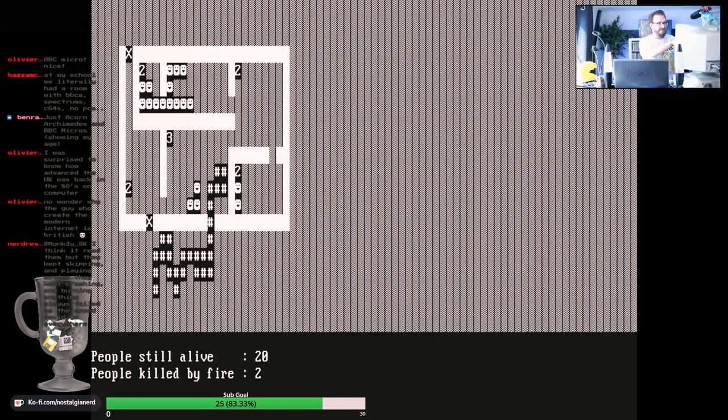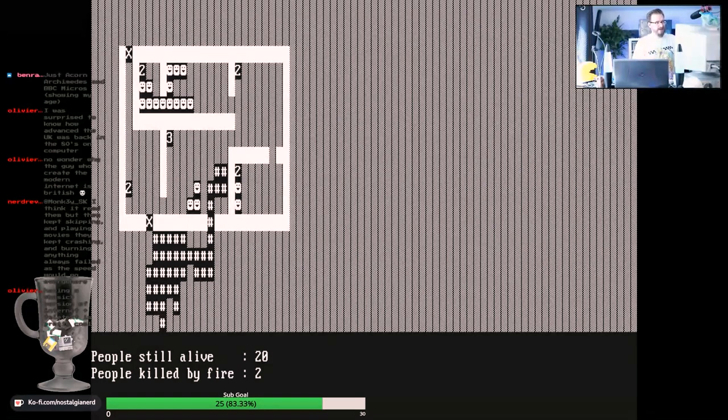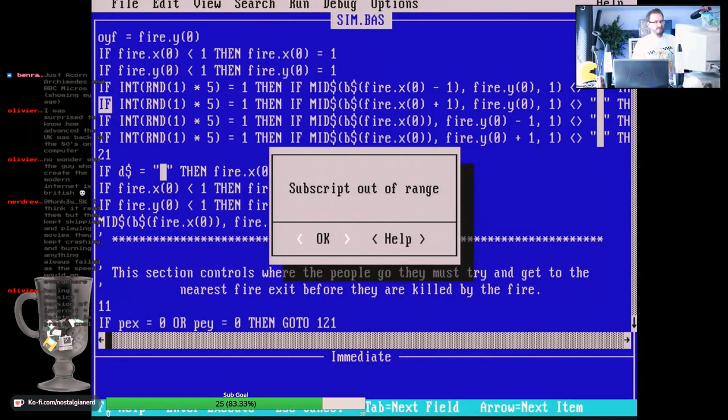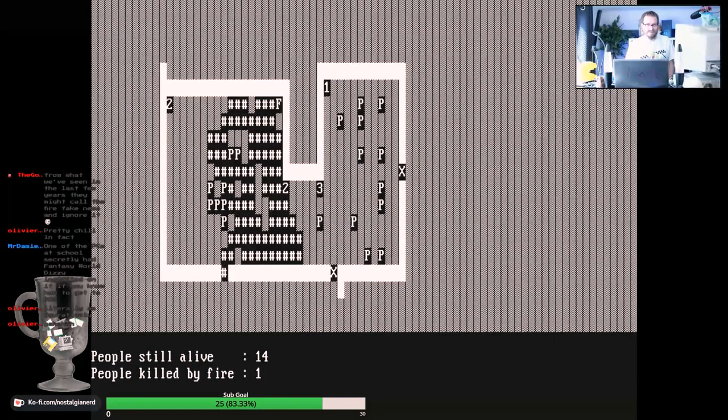And it's supposed to simulate how people would react in this situation if there was a fire. So people still alive, 20. People killed by the fire, 2. The AI isn't very realistic, because even though the exits are easily accessible, the people are just standing right next to the flaming hot fire, the burning hot fire, and then we have a subscript out of range error. This is how a fire spreads. You should pay attention, because this is completely accurate.